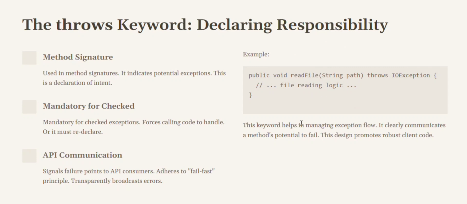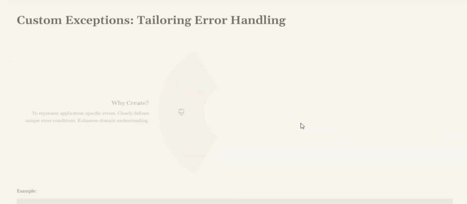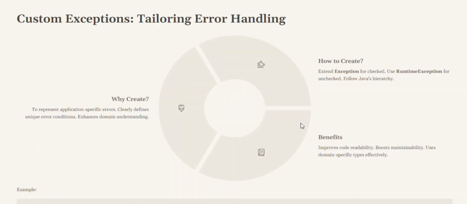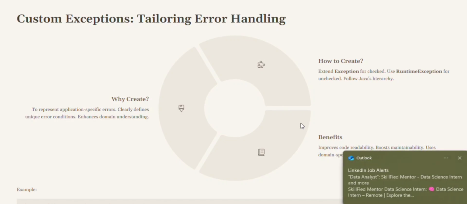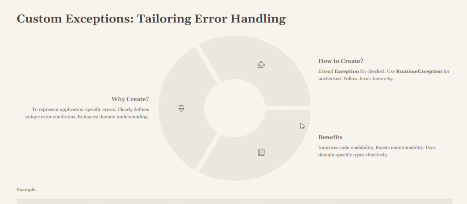How to create: extend Exception for checked, use RuntimeException for unchecked, following the Java hierarchy. The benefits of using these are improved reliability, readability of the code, and better maintainability, and it uses domain-specific types effectively. So we can see here an example: class InvalidInputException extends Exception. Custom exception logic: typically enterprise applications define 5 or 10 custom exception types.